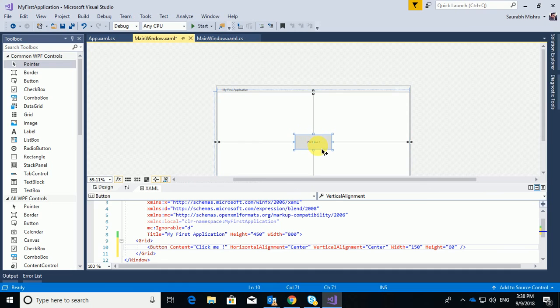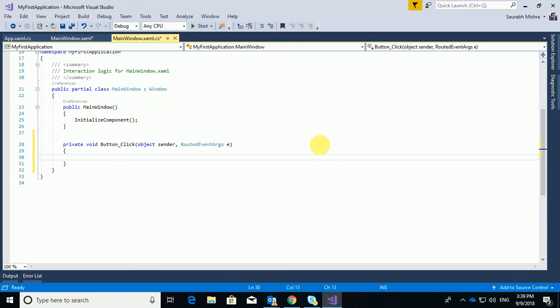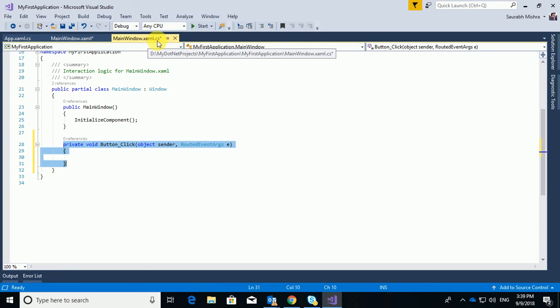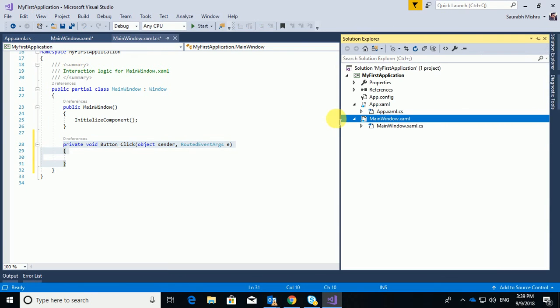So you can actually double click on this button, and the moment you double click on this button, you get a click event generated on XAML.cs class. Viewers, hope you understand that we have this .cs class which actually maintains the logic for this XAML class.